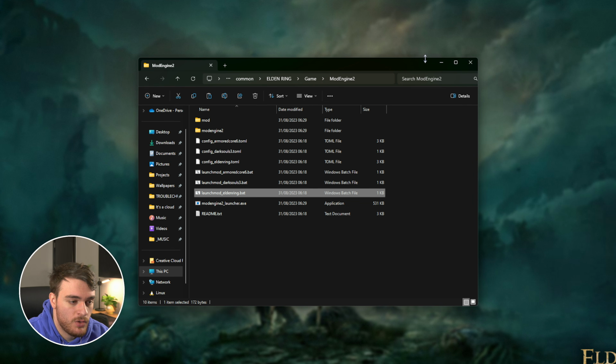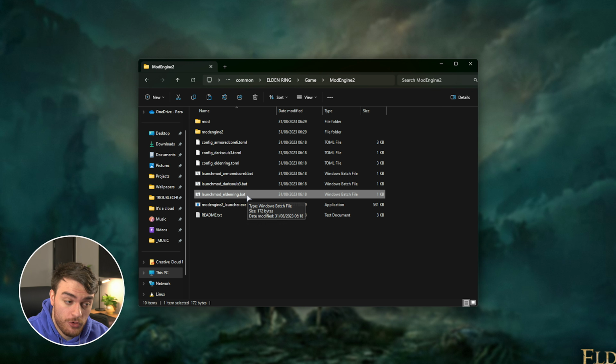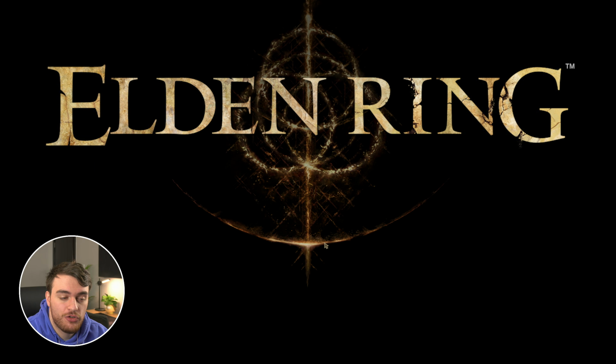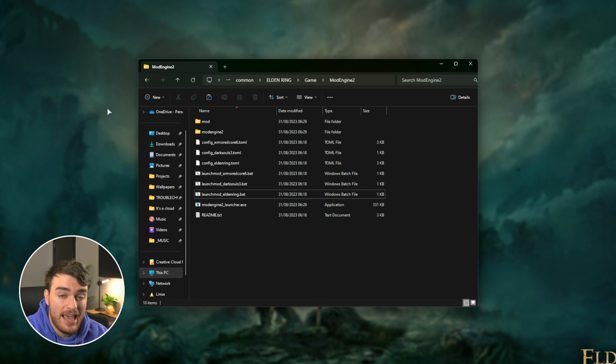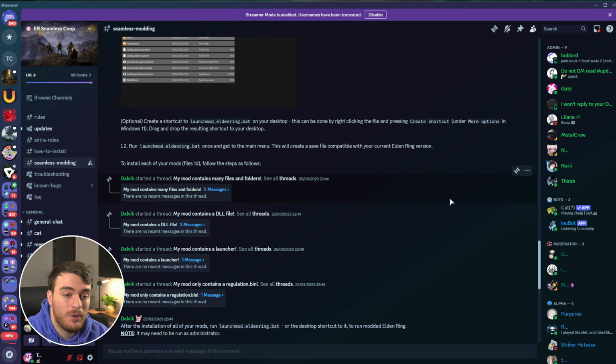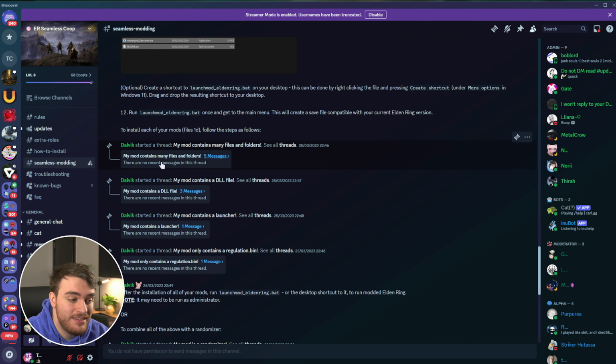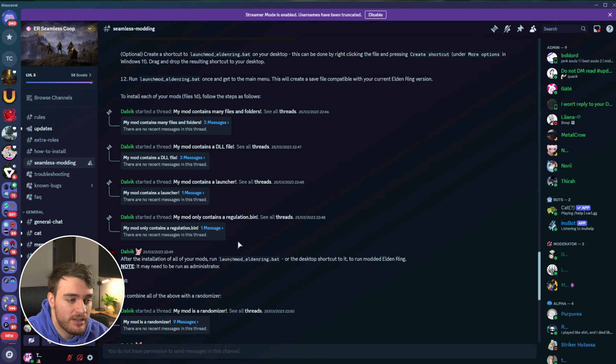Now, at this point, all you need to do is launch mod eldenring.bat at least once in order to generate required files. So there we go, it's launched, and now we can just quit out of it. Now to actually install mods. Once again, if you get confused, you'll find the Discord page linked down below. On the Seamless Modding tab, you'll find these threads over here that are super important, and that we'll be stepping through now.